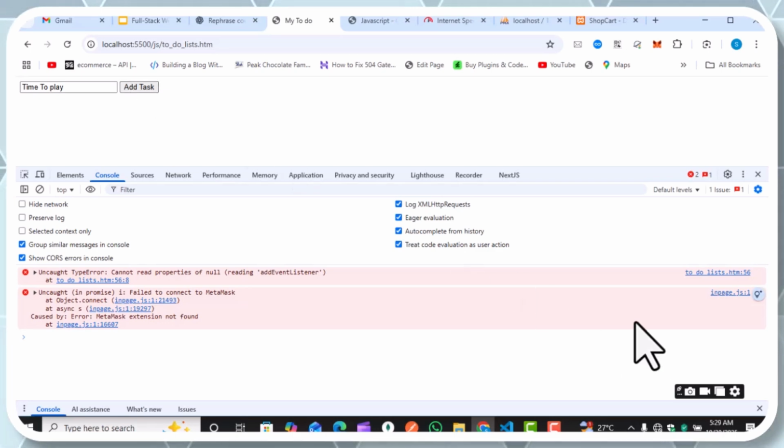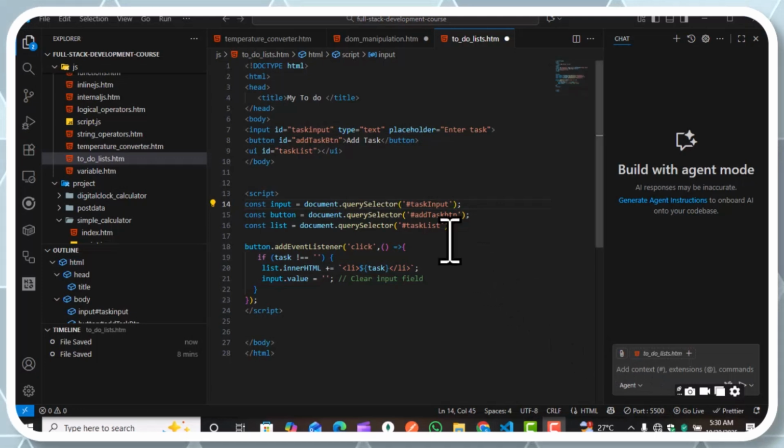We have a major typo in our so this letter BTN capital letter. Since we have to be careful with writing, we will follow this task input. Task input. BTN. Then add task BTN. Then task list. So correspond. So save and see.